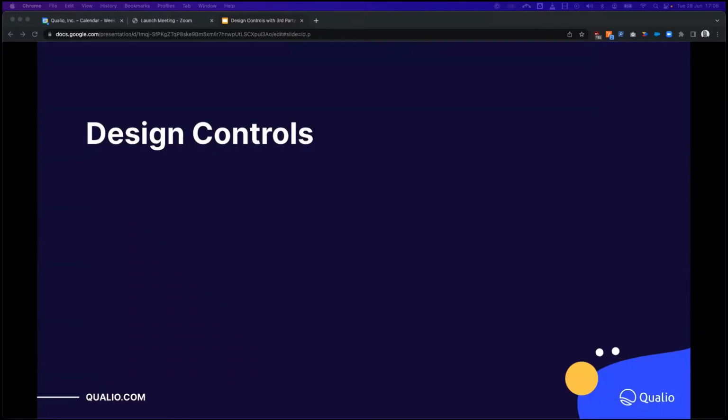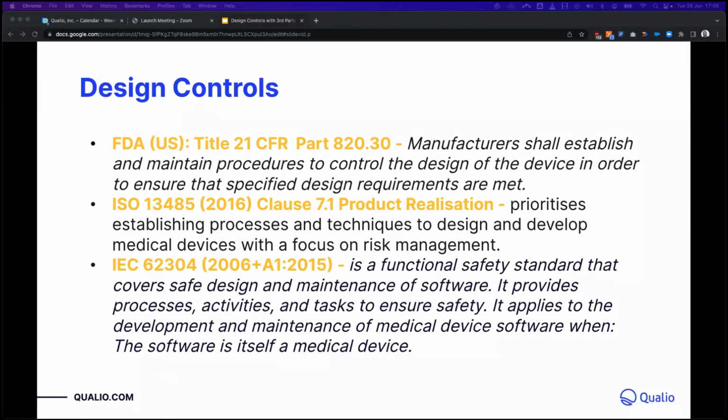But first, let's talk a little bit about the standards and regulations for design controls. The FDA states that manufacturers shall establish and maintain procedures to control the design of the device in order to ensure that specific design requirements are met. In the ISO standard 13485, clause 7.1, product realization, this prioritizes establishing processes and techniques to design and develop medical devices with a focus on risk management.